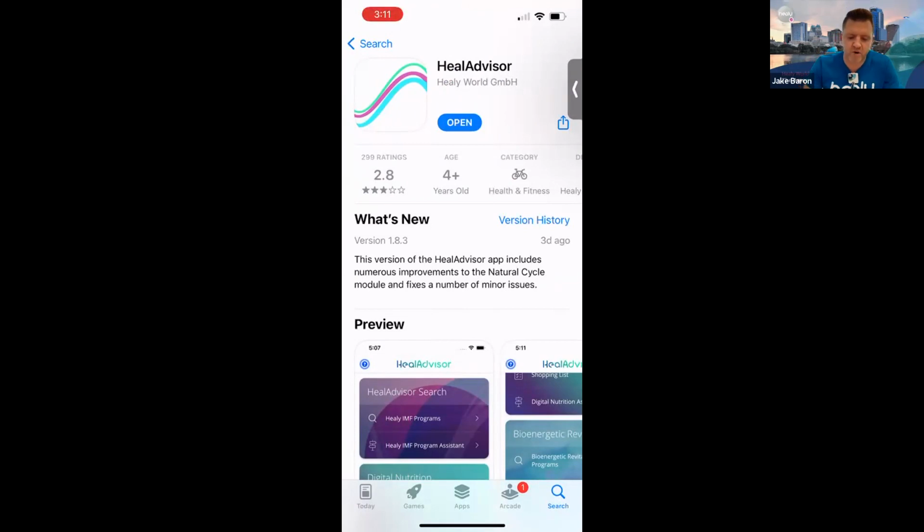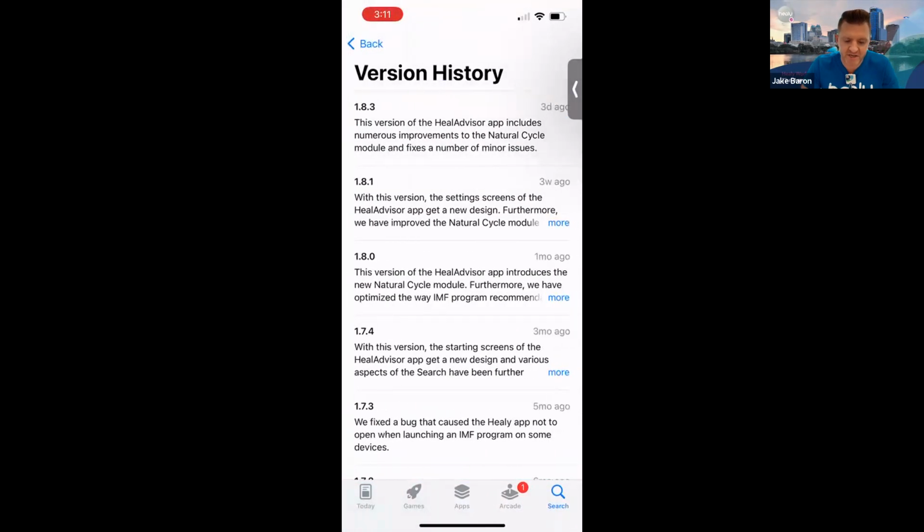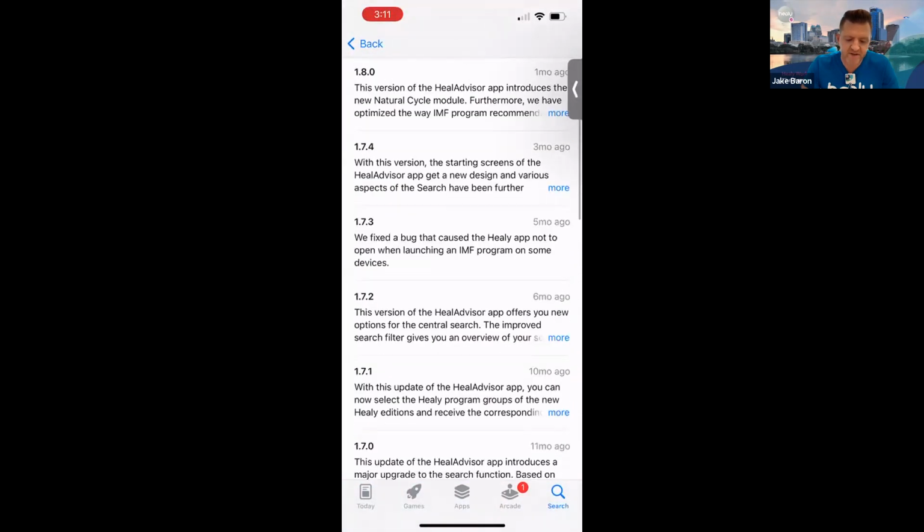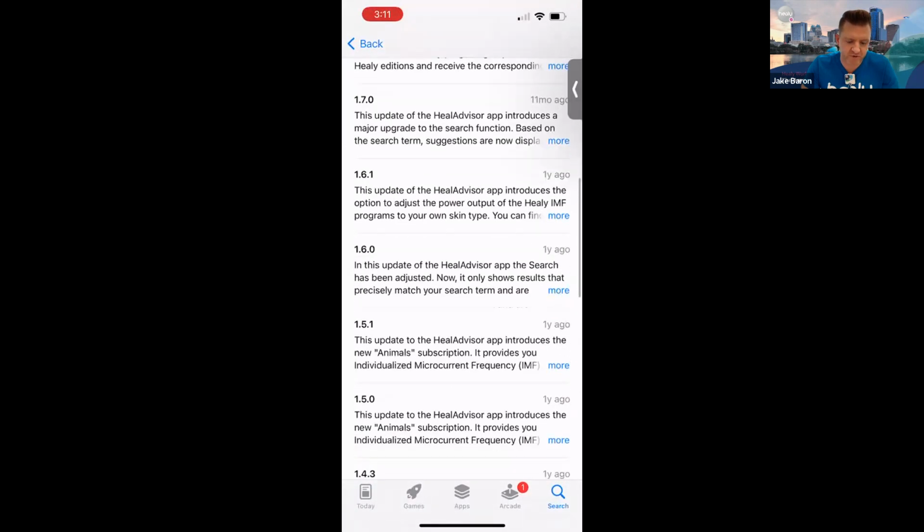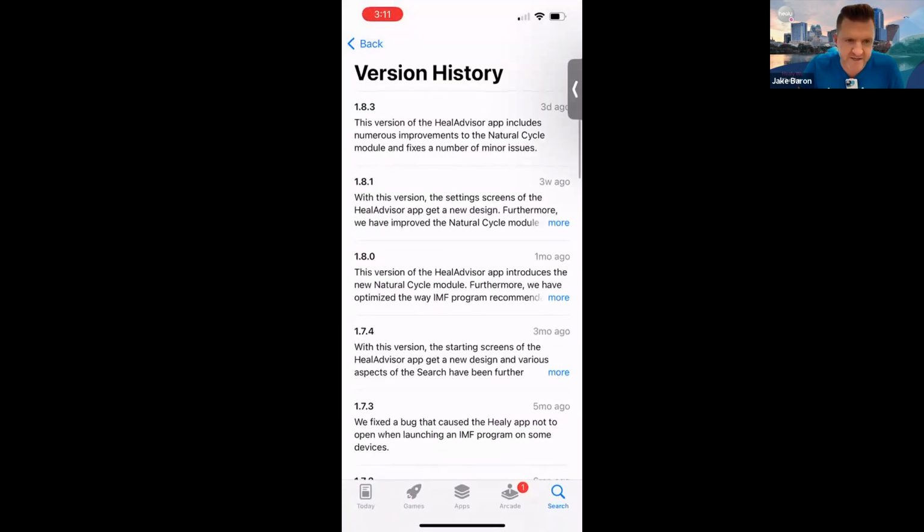And if you ever want to know the history, if you've never done this before, just click version history, and you'll see over time how long ago each of these versions was released and what that update contained. And you'll see here for this first one, the most recent one from Monday, numerous improvements to the natural cycle module, and it fixed a couple other minor issues. So natural cycle starts today. Again, there were a few improvements we wanted to have in place before everyone starts using natural cycle. So that was the reason for this particular update.